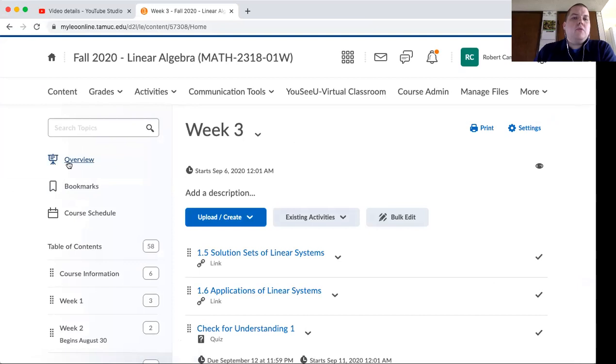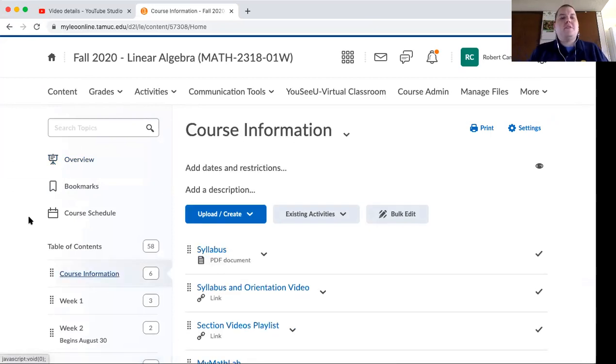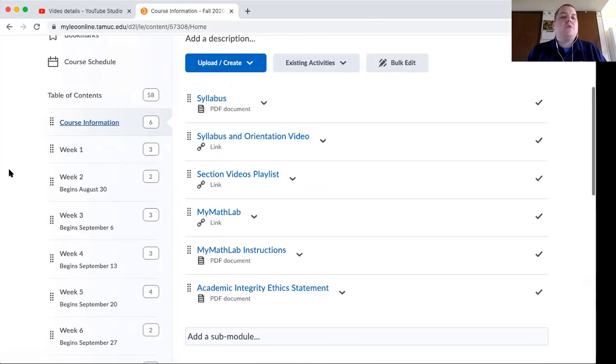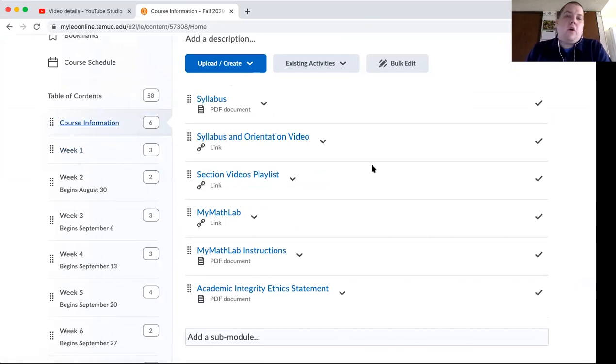The content page is the most important place. Your grades are probably most important to you, but from the instructor standpoint, the content page is your most important place. So we have several groups here. The syllabus will be uploaded under overview. You can click overview to find the syllabus as well, but under course information we have all the important things: the syllabus, and a link to this video that you're watching right now, in case you need to refer back to it.